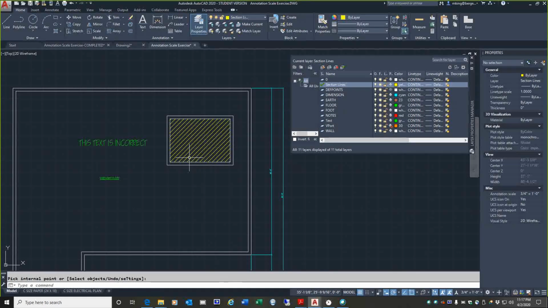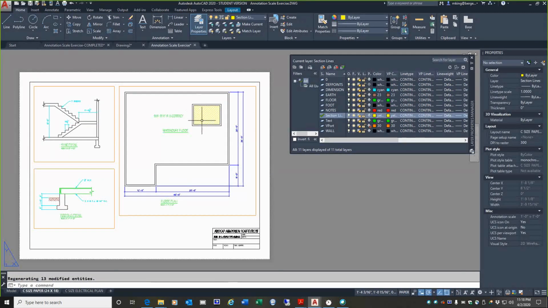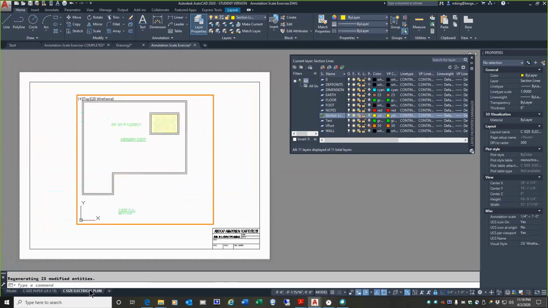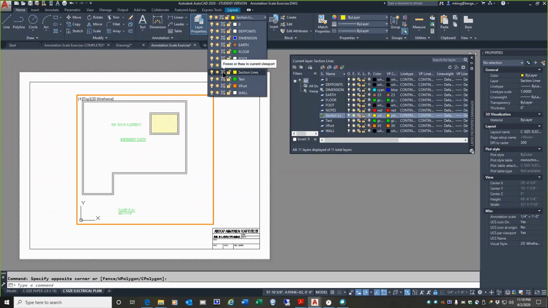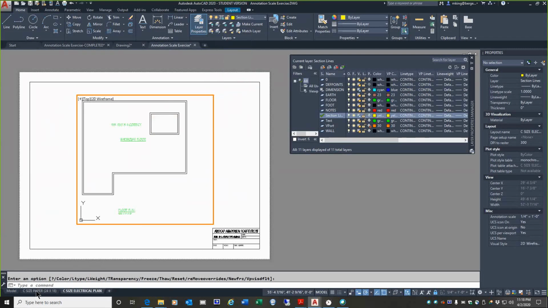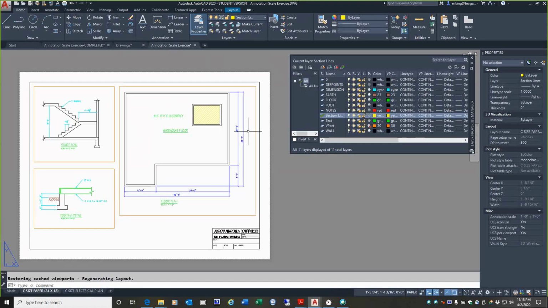Now, getting back to the task at hand, if I look at my C-size paper, I see my hatching in here. If I look at my electrical plan, I see my hatching here. Let's say I don't want to see my hatching in here, okay? So I'm going to double click to activate, it actually was, and I'm going to go to my quick layer list, and for section lines, I'm going to freeze in the current viewport. Okay, and now when I go back to C-size, it's still on, okay?